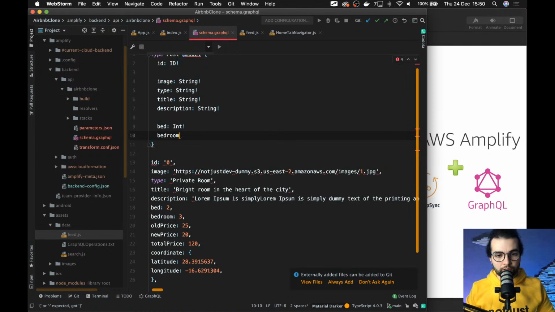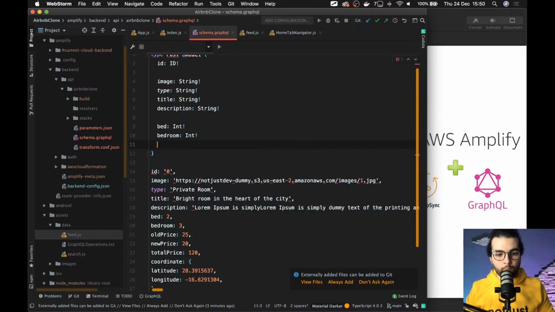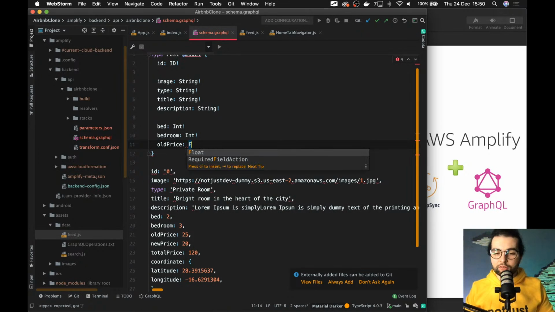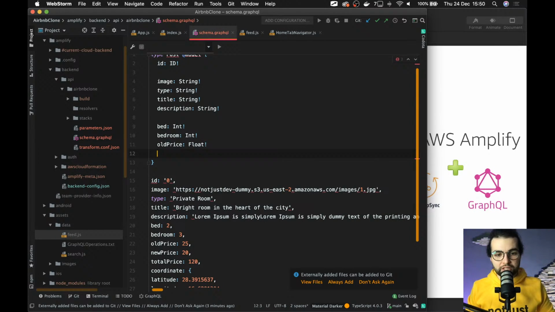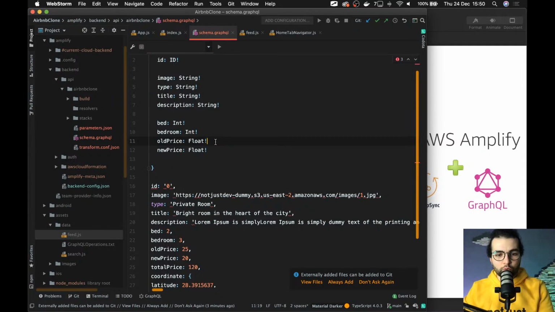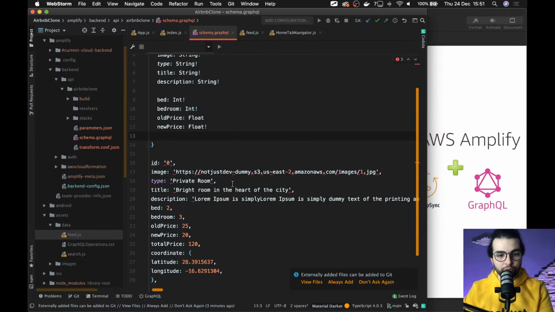Okay, next one, bed. It will have the number of beds, which will be an integer. Bedroom. The bedroom will be also an integer. Old price. Old price, let's set it as float, because you can have, like, 25.5 or something like that. New price. Actually, old price is not required, because there might be no old price, only new price. Or it actually should be called something else, like actual price or current price or just price.